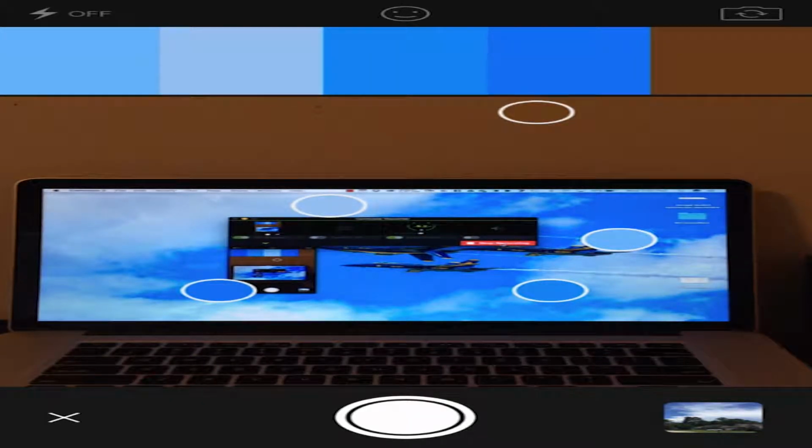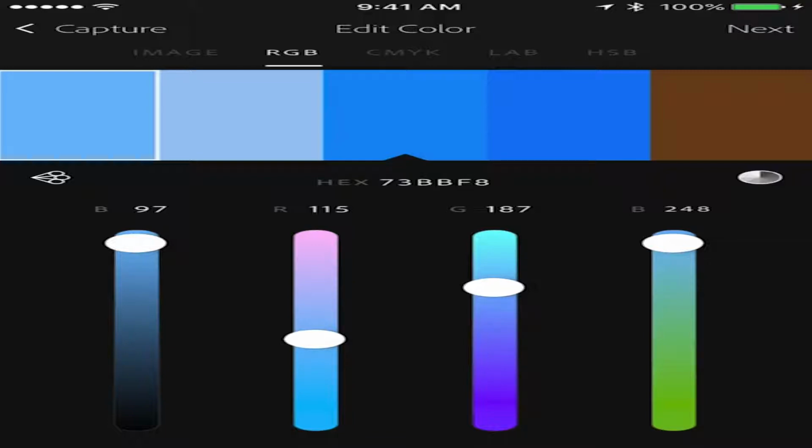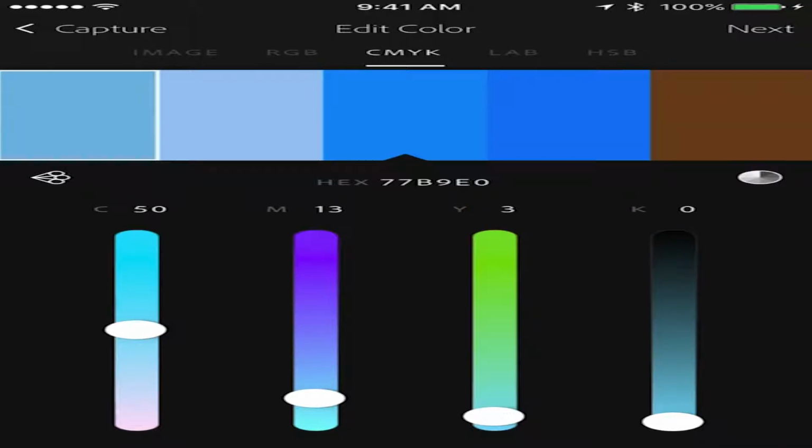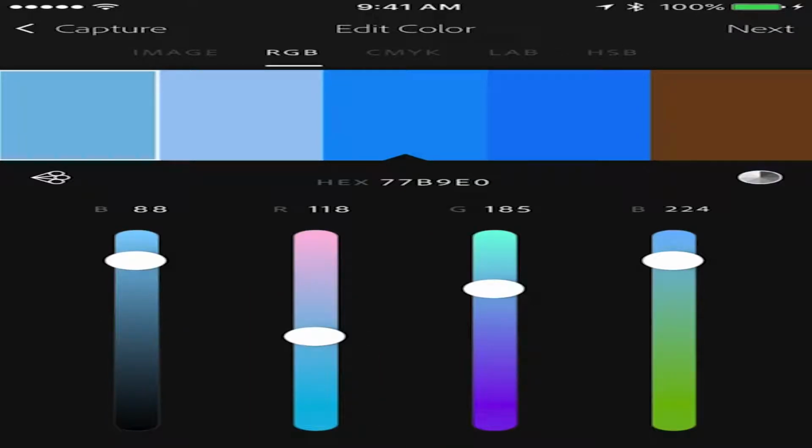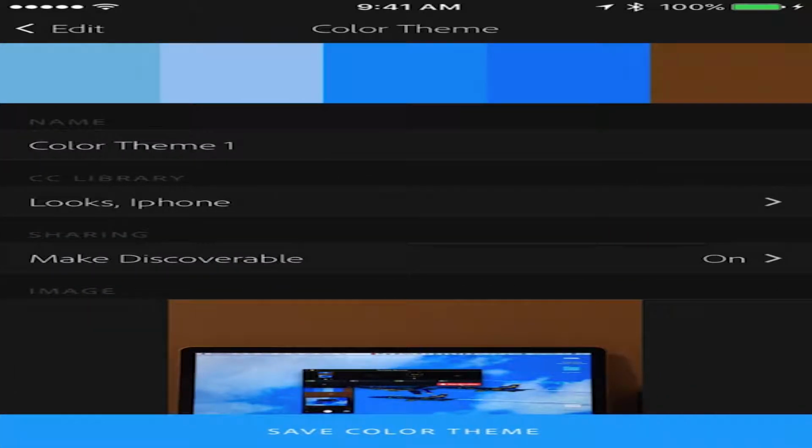Then you see all the colors on top, which is in your profile right now, and you press the capture button. Now you can do some fine adjusting if you like. This is just gonna be a test because I don't really like that, but this is the next step, so you can see you can fine-tune your colors. You can go into CMYK, Lab, HSB. I keep it on RGB, then you press next.